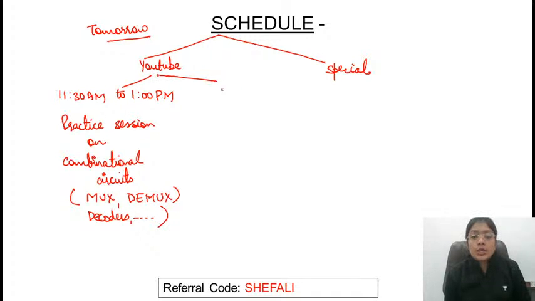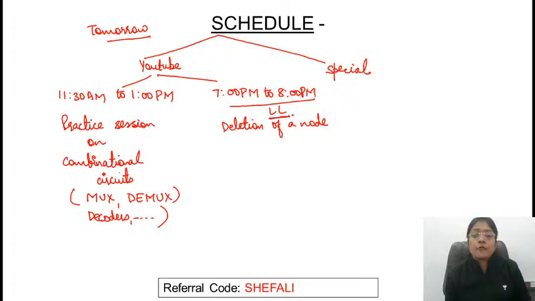And the second session will be at 7 p.m. to 8 p.m. In this, we'll learn the concept of deletion of a node. We will be learning the concepts of linked list, and also we'll look at the drawbacks of singly linked list, and also we will be looking at the concept of circular linked list.